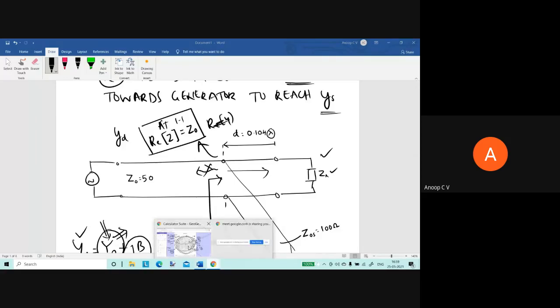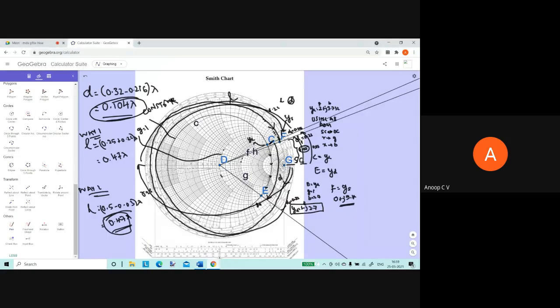So once again, a quick revision within 1 minute. The first step is marking the characteristic admittance point, then drawing the constant standing wave ratio circle, then finding YD. From YD, we found YS. So the general equation for YS is YS equal to 1 minus YD into Y naught by Y naught S.